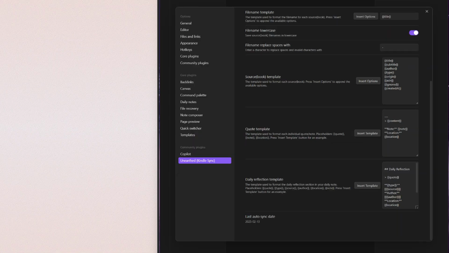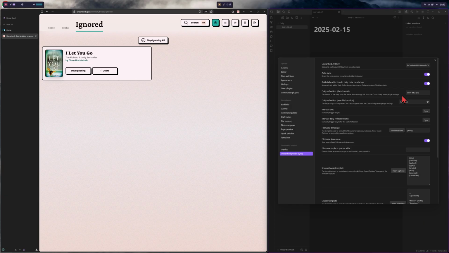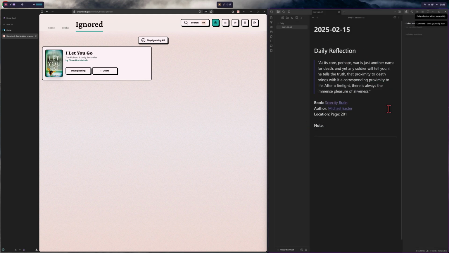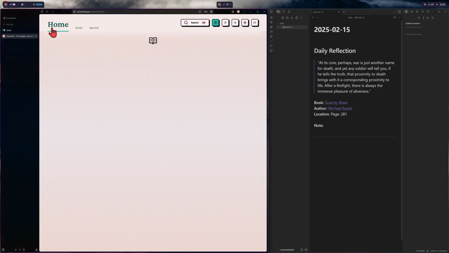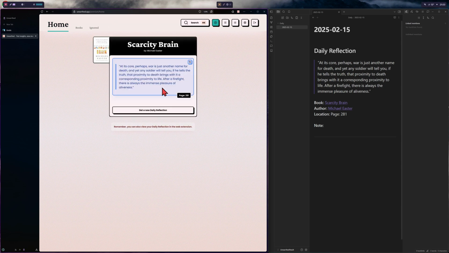Cool, let's press this manual sync button to see if it's going to work. I might do the daily reflection first. Now, the first time you press it, it will take a little bit longer because it needs to make the initial connection. But after that, it should be quicker. See, it's still working on it, but there it is. And let's see if it's the same one that we got in Unearthed. And it is, which is nice.